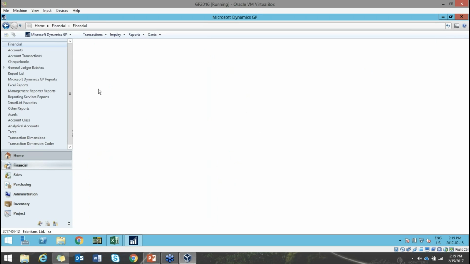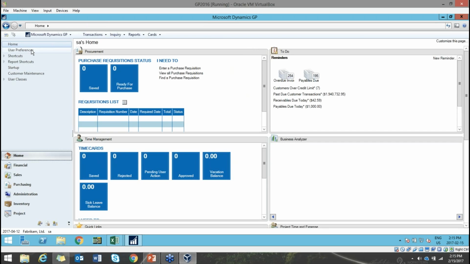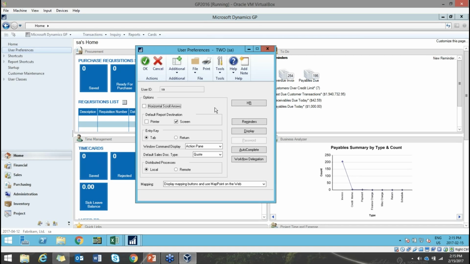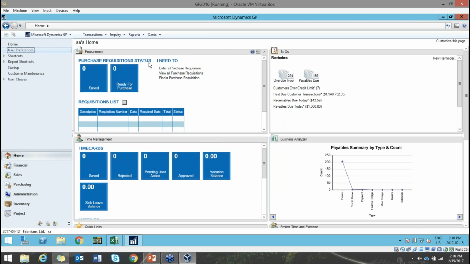So in order to change this, you can click on the home page and go to User Preferences. Under our User Preferences, you'll see here the default report destination, and you can flip it from printer over to screen, click on OK, and now every report that you print will default to the screen rather than the printer.